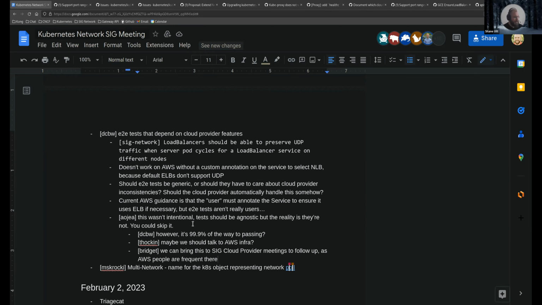Are you okay with the idea of just following up at cloud provider on this one? Yeah, I can ask. I think there have been some conversations already with people who are involved in cloud provider, and that's where the current AWS guidance came from, because somebody at Red Hat had asked about it. But I'll circle back with those people and give them our thoughts here and follow up.